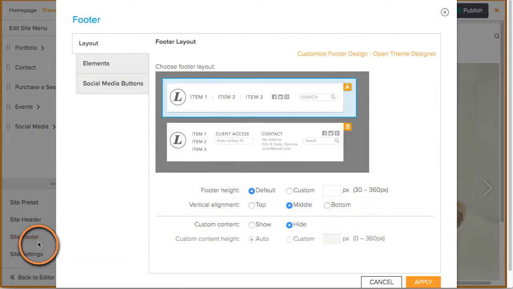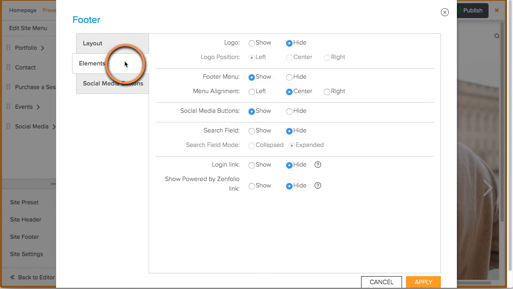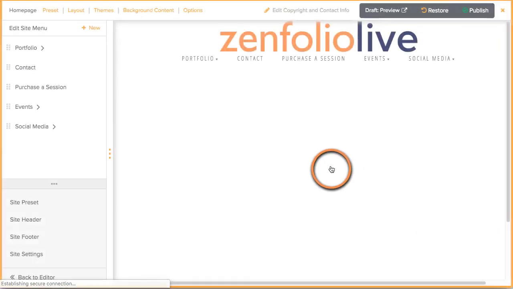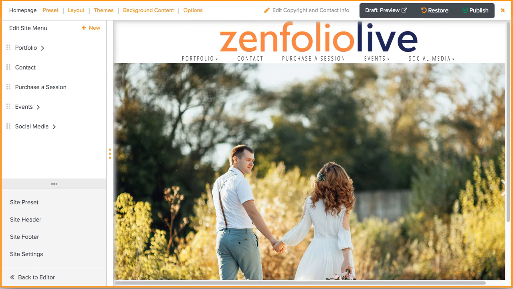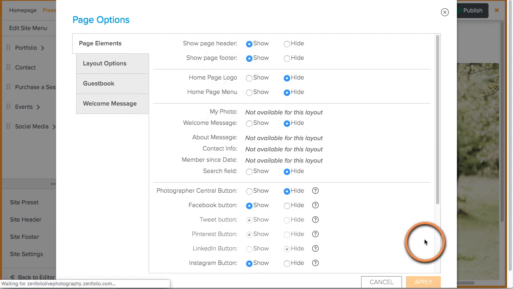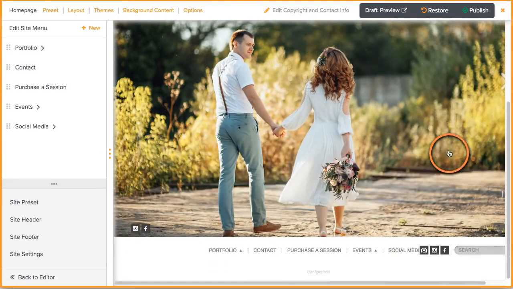Now you can also show it in the site footer. I think you can. Yeah, you can as well. So you can show it in the site footer as well. And that would be down at the bottom as long as you have that site footer showing. So if I go back up here to options, go to this, show that page footer. And then we scroll down here. Here's that search bar showing down here.